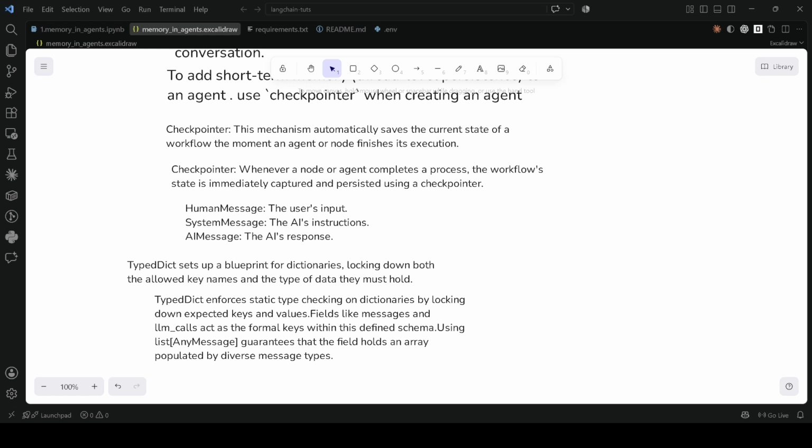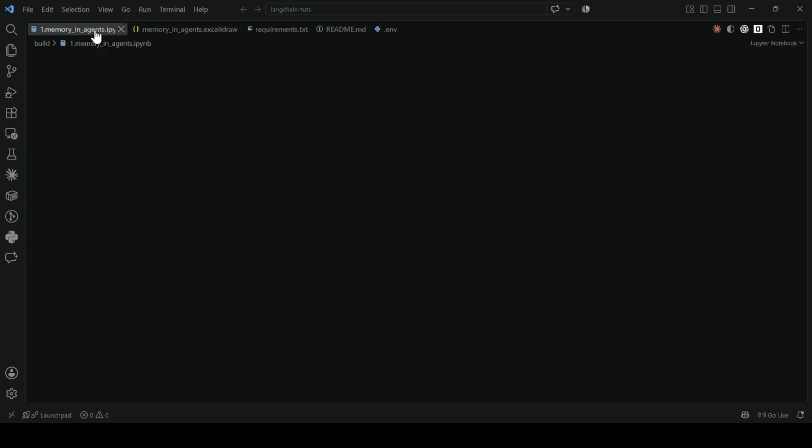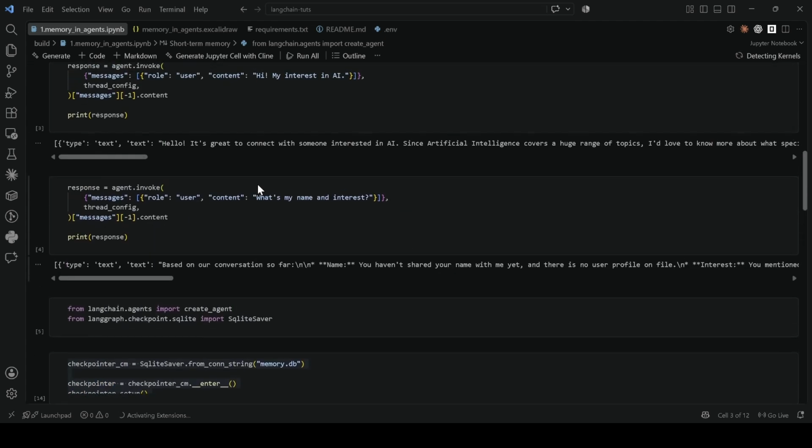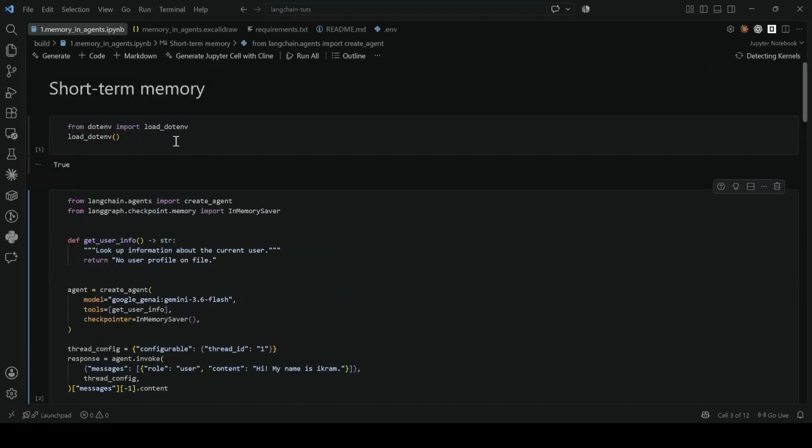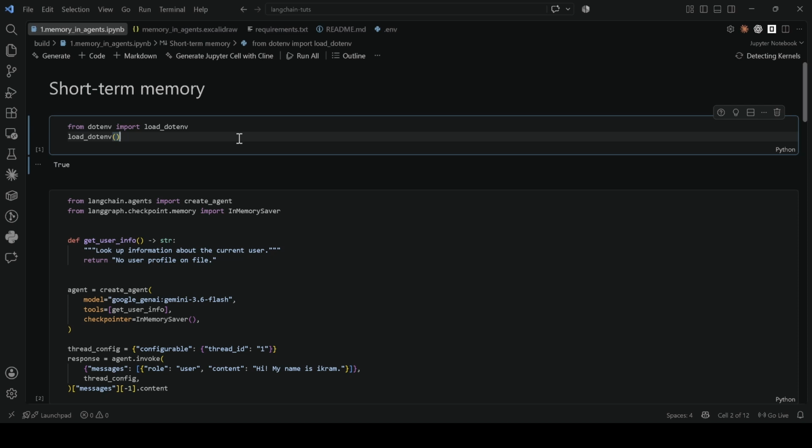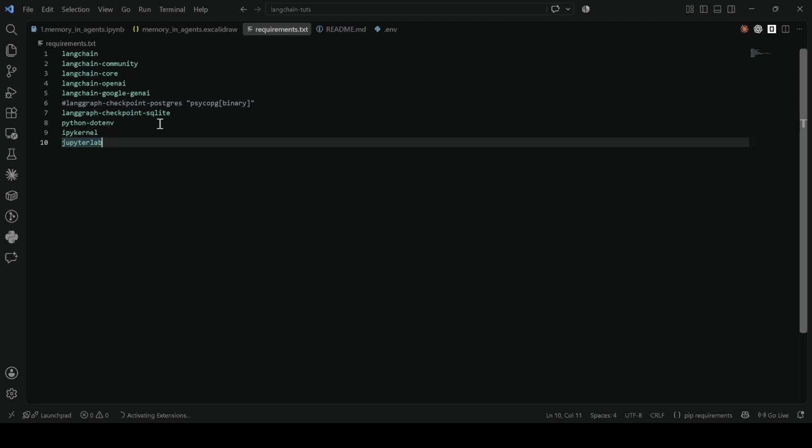So let's dive into the coding part. Today I'll show you how memory works in agents. My goal today is short-term memory. For this we use LangGraph, checkpointer, SQLite, and some libraries we require to demonstrate this. So first, install these libraries.